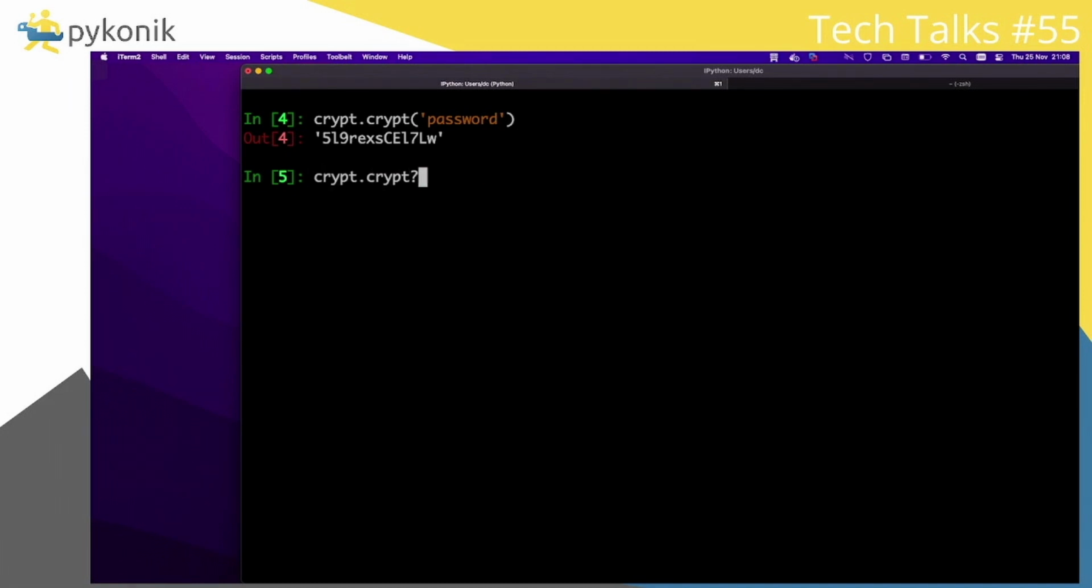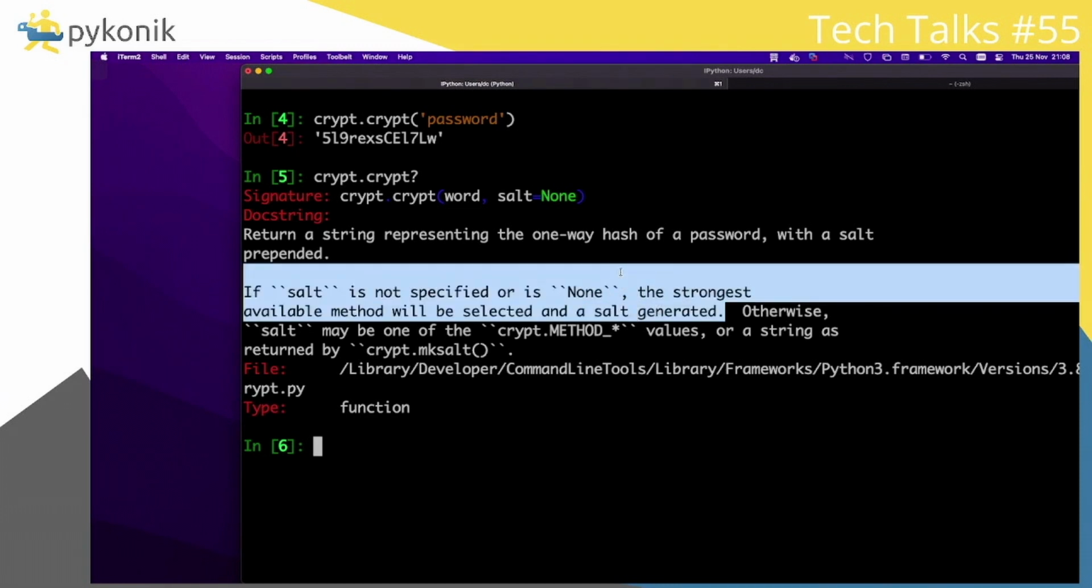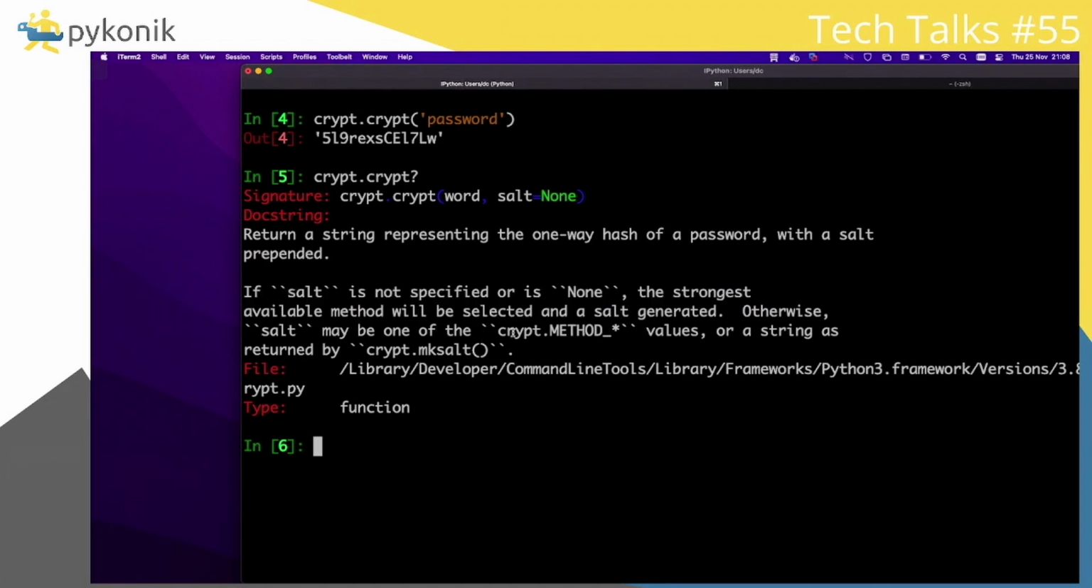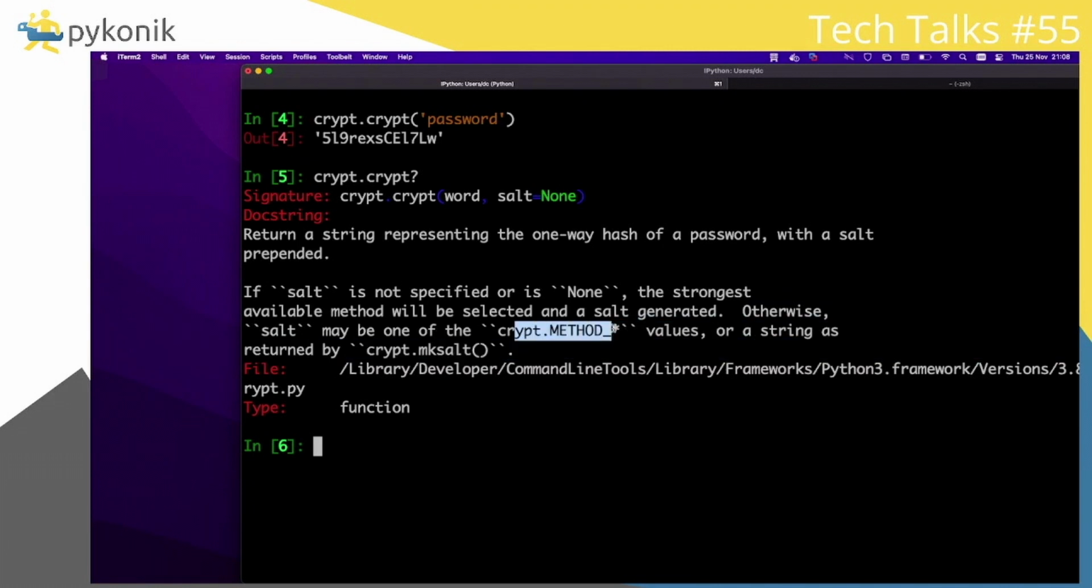And the reason for that is, if you try to search for it, it's described in the bug tracker, right? But let's maybe read through this documentation. If salt is not specified or is None, the strongest available method will be selected and a salt generated. The strongest available method. So what are the methods that are available on macOS? Otherwise, salt may be one of the crypt.METHOD_* values or a string returned by crypt.mksalt. Okay, so let's see the methods on macOS.